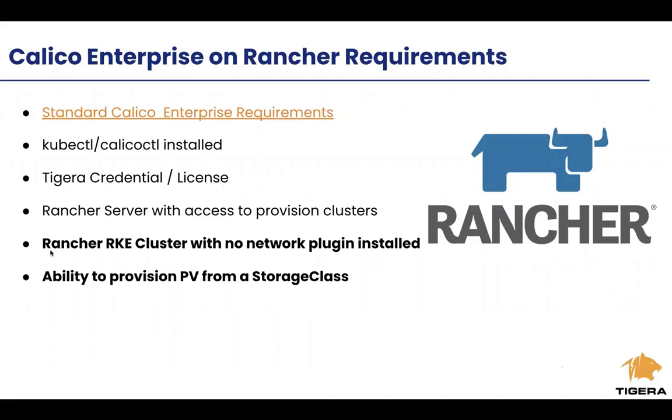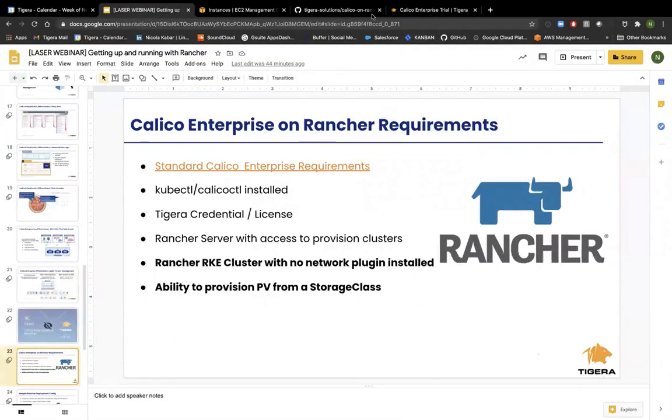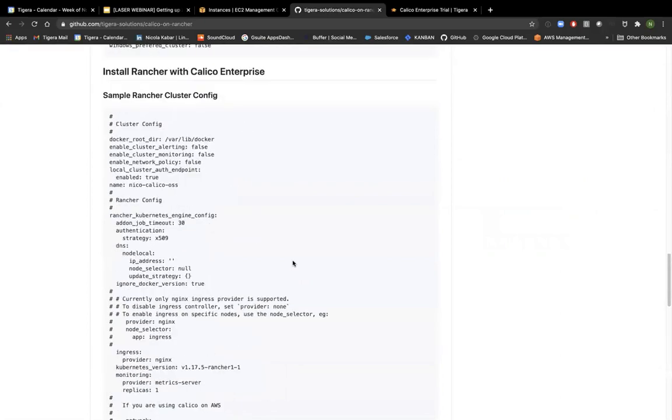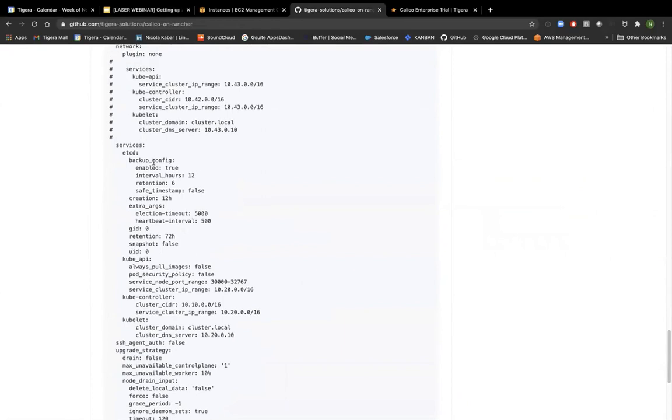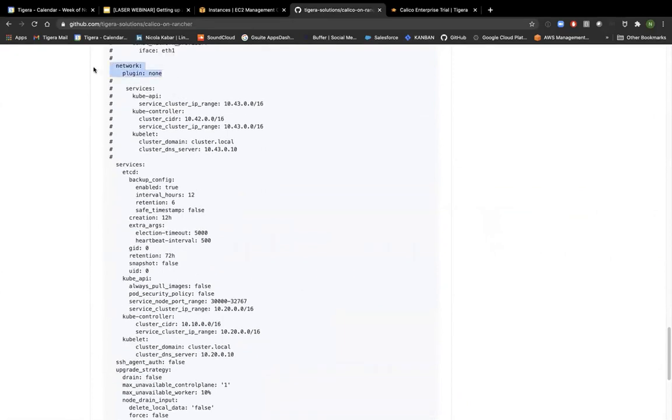The only key thing is, of course, that you have to have access to the Rancher RKE cluster, and ensure that you are able to provision persistent volumes from a configured storage class. But the most critical thing, in my opinion, is that if you are planning to use Calico Enterprise here, the most critical thing to do is to ensure that when you're launching the cluster, you actually don't specify a plugin.